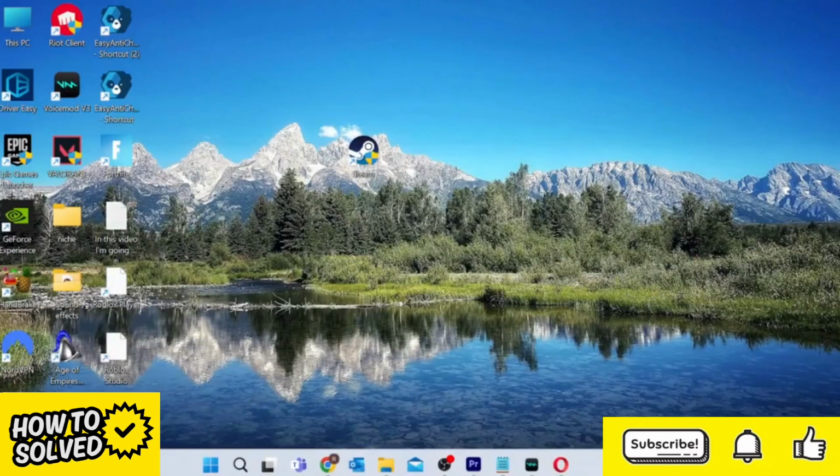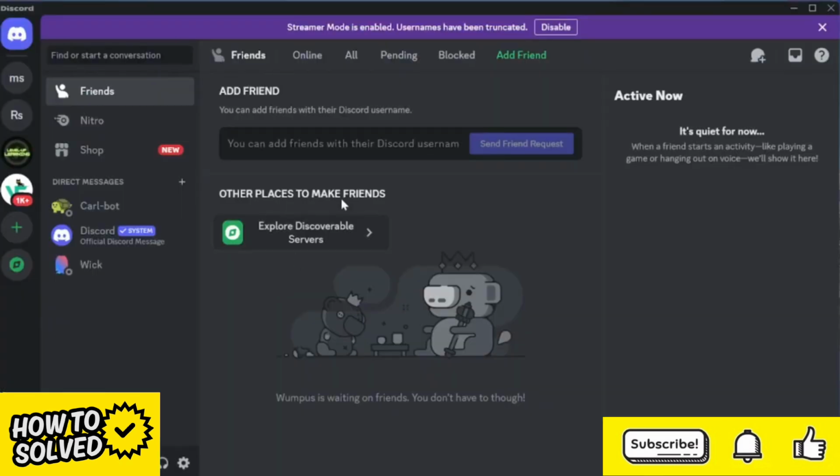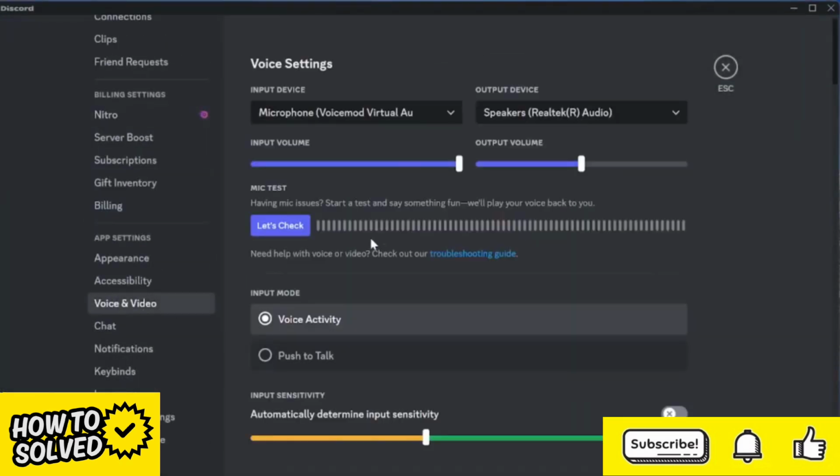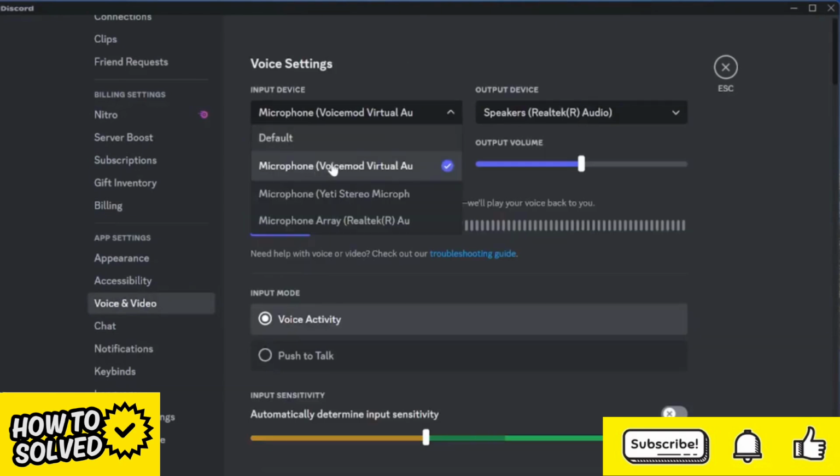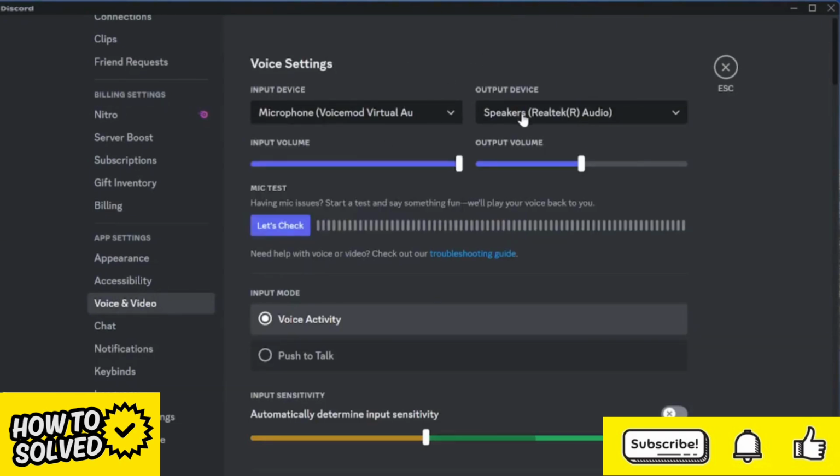And the last thing you need to do is launch up the Discord application. Head over to the user settings in the bottom left here. And we need to come into voice and video. Inside of the input device, we want to select our VoiceMod, which is the top one here. And for the output device, you want to select your speakers. Make sure not to select the VoiceMod for this one, so I've got my laptop speakers selected.